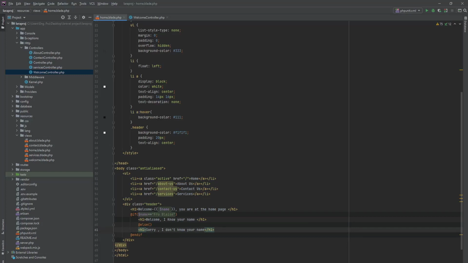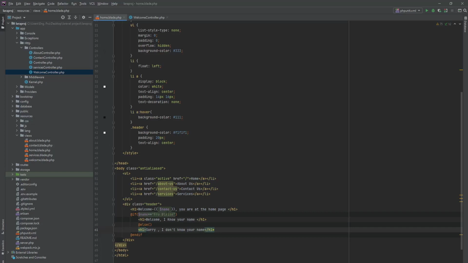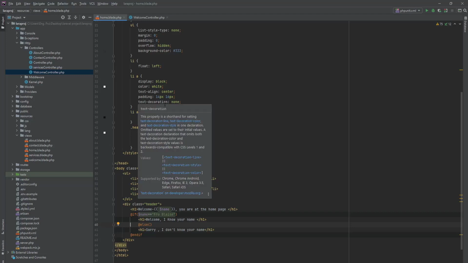Now it's going to come here and run this check. If this name is equal to this name, display this one, welcome, I know your name. But if this name is not equal to this one, it's going to display this one, sorry, I don't know your name. So let's go to our browser and refresh to see what happens. Now you see, sorry, I don't know your name, because the name variable is not equal to this name here. So this is if else statement. This is how you use if else statement in Blade. These are just basic stuff. We are going to dive deep into advanced stuff in Blade in the upcoming videos.